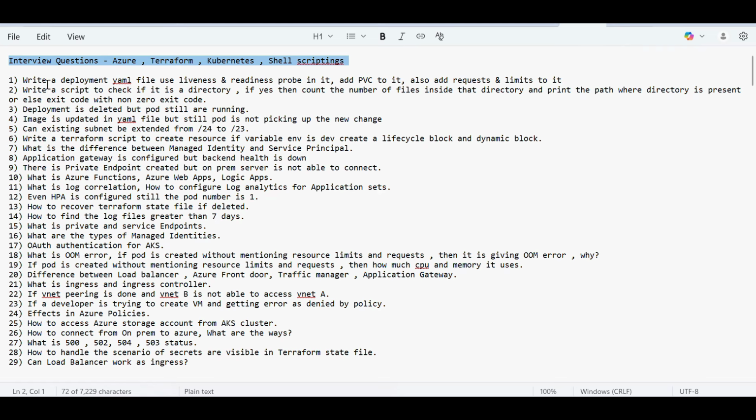So the first question is: write a deployment YAML file using liveness probe and readiness probe in it, and add PVC to it. Also add requests and limits to it. So try writing a deployment YAML. Basically, what the values will be for liveness probe and readiness probe, and then adding a PVC to that deployment. Then second is: write a script to check if it is a directory, and if it is, then count the number of files inside that directory and print the path where the directory is present, or else exit with a non-zero exit code.